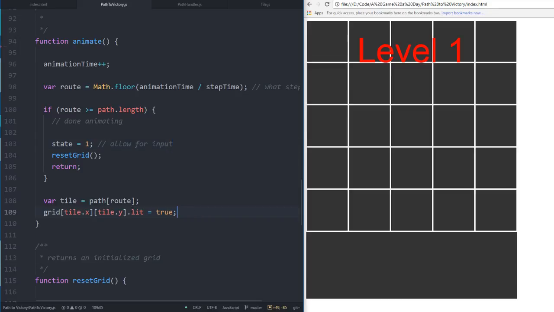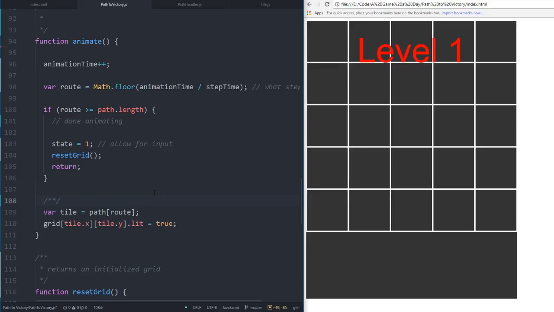Okay. So we have choosing the tile. What is this then? Tile equals path of route. Display the next step. Cool, we're good.